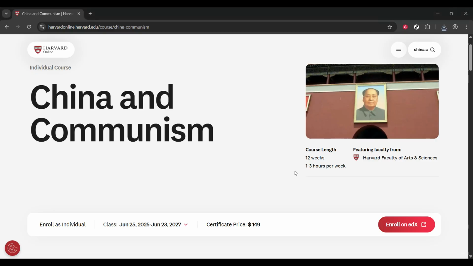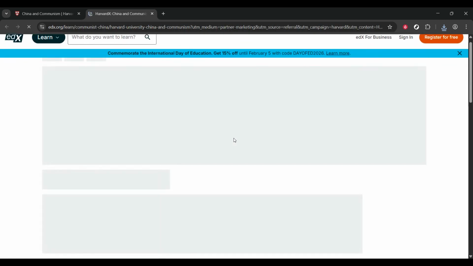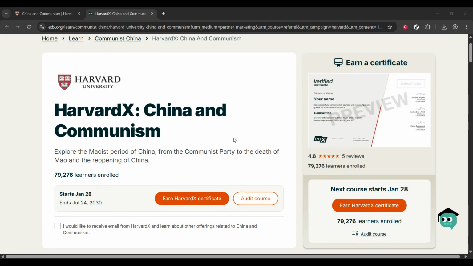When you're ready to move forward, look for the Enroll button on the page and click on it. You'll now be prompted to either sign in or create an account. If you already have a Harvard Online account, simply log in using your email and password. If not, follow the steps to create a new account by entering your basic details, like name, email address, and password. After logging in, you'll be taken to the enrollment screen.